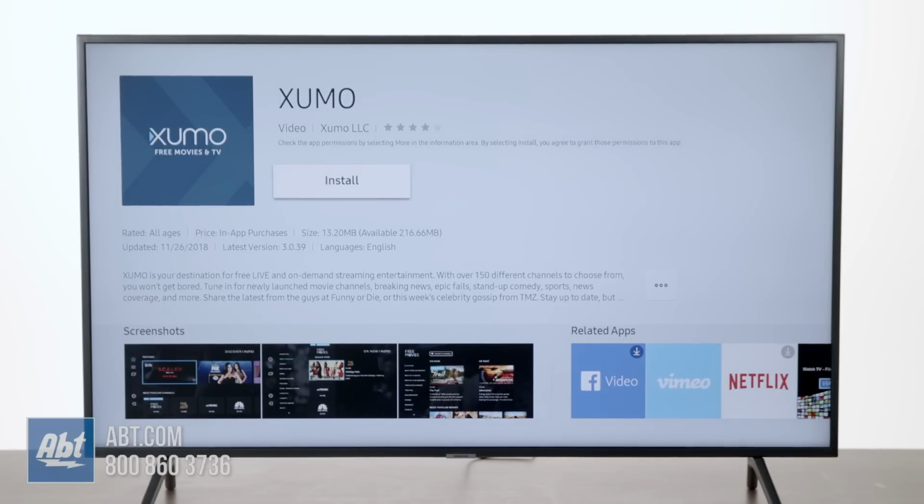Now, install is automatically highlighted. So because that's the case, we're going to hit the center button on our directional pad again. And it's going to install that app for us. And then once it's done installing, you have the option to open the app or close the app.